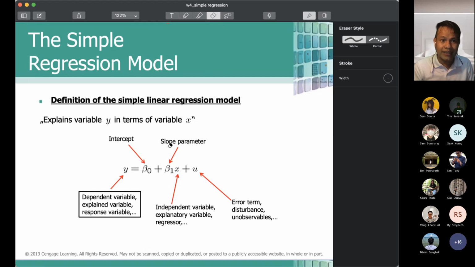What is the slope parameter? This is the coefficient that we want to estimate. For instance, we want to know the relationship between price and quantity demanded. So x is the price, y is the quantity demanded, and the effect of x on y is found with delta 1. Delta 1 is the coefficient, the parameter that we want to estimate. How much x affects y is interpreted with this delta 1.